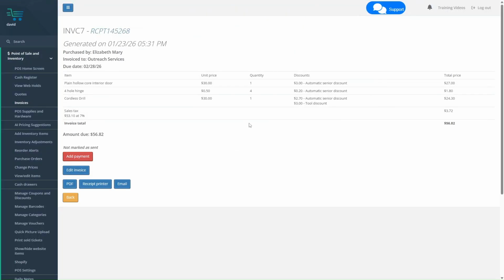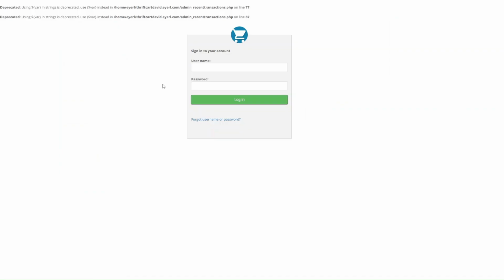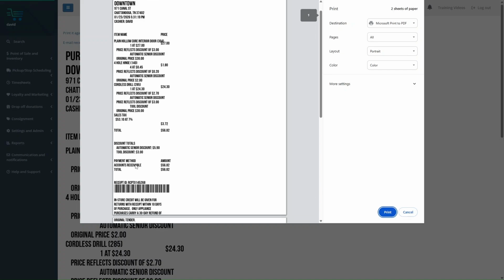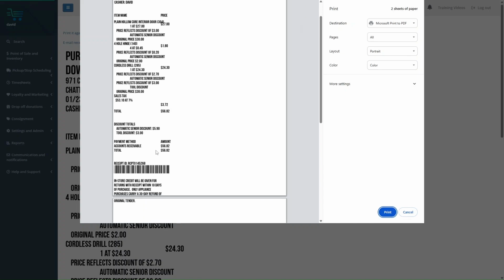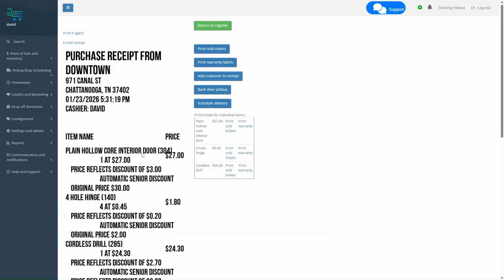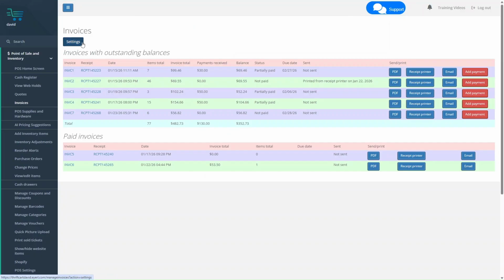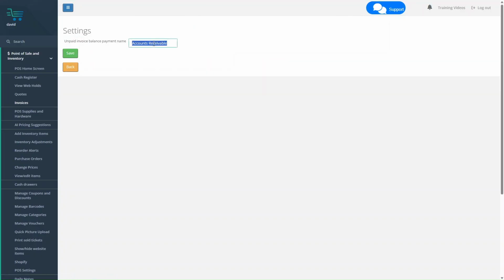Now we have our invoice created with the items, their prices, and the total amount owed here. Creating an invoice also generates an ordinary purchase receipt, which it links to up here. And if we click View/Print Receipt, we see that the payment method is listed as accounts receivable. If you want to change the name of the payment type, you can go to Invoices, Settings, and if you want to give it another name, like say just AR or something like that, you can do that.